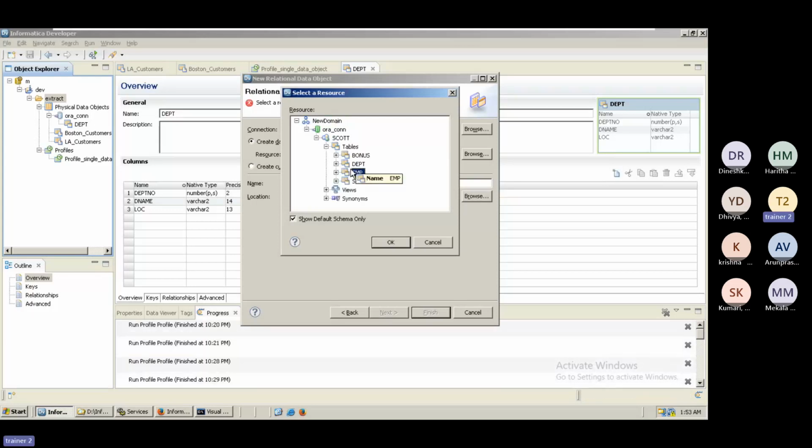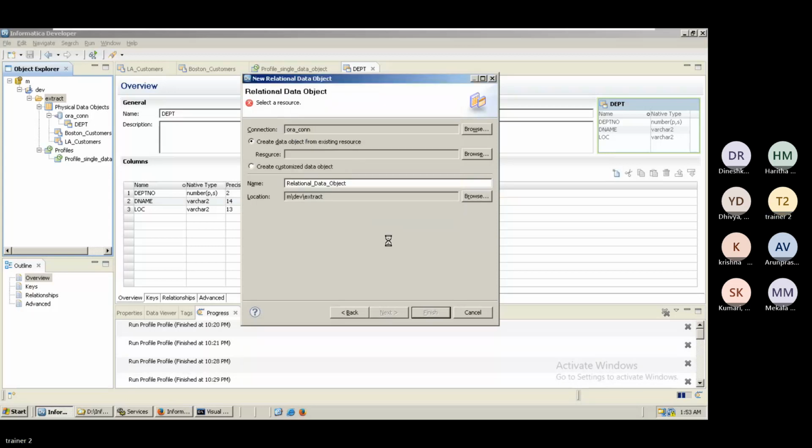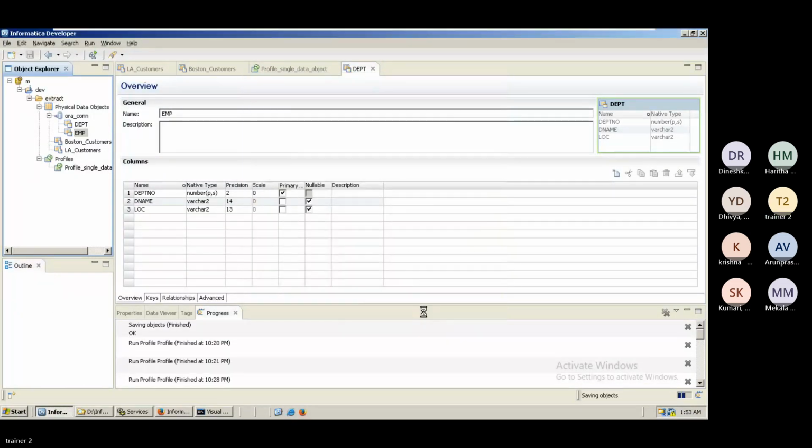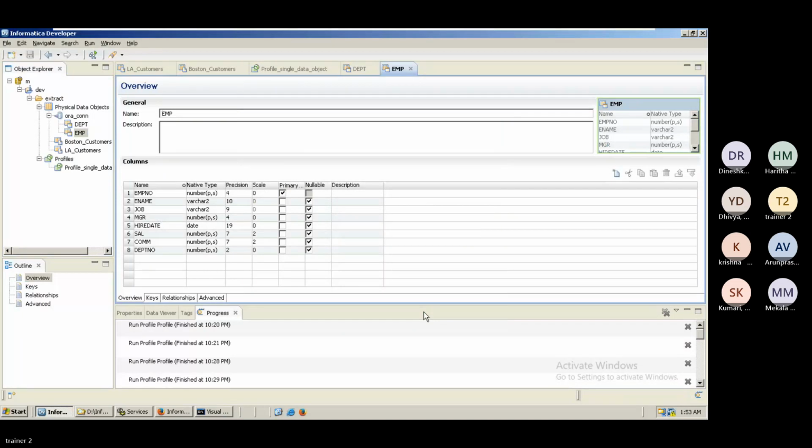Yeah, select EMP, say okay. Fine. Then click on finish. That's it. Done, guys, all. Once it is done, we'll start the profiling part.